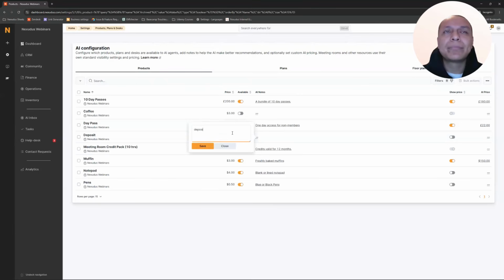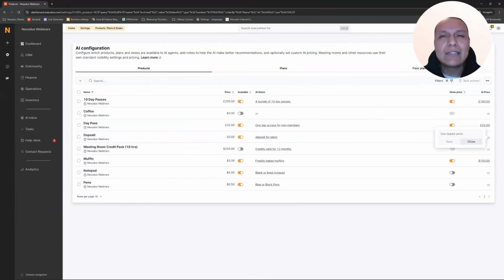Deposit for plans. We can also show the price to AI. This will determine whether the assistant mentions the price or not in its conversations. And we can also assign it an AI price. This overrides the regular price in the AI responses, and it's pretty much useful for promotional rates. Any changes that you make to this section take effect immediately across all four different channels, allowing for total operational control.